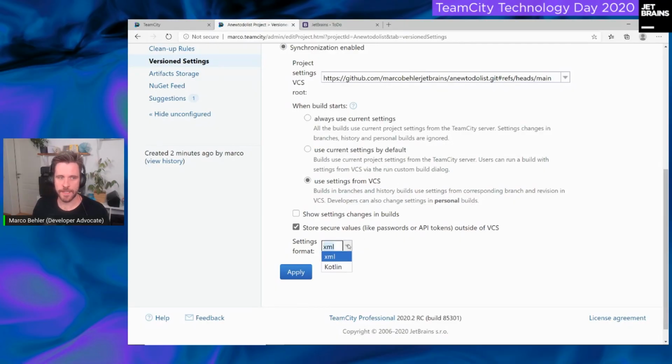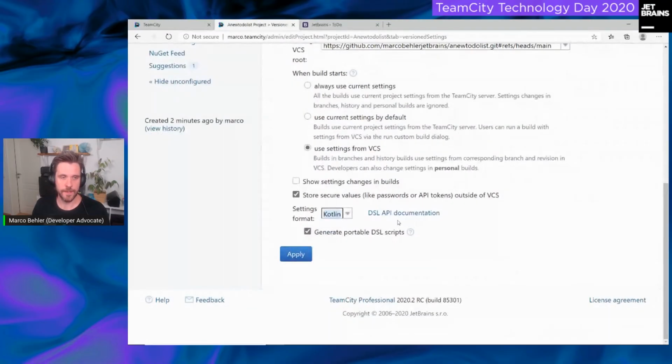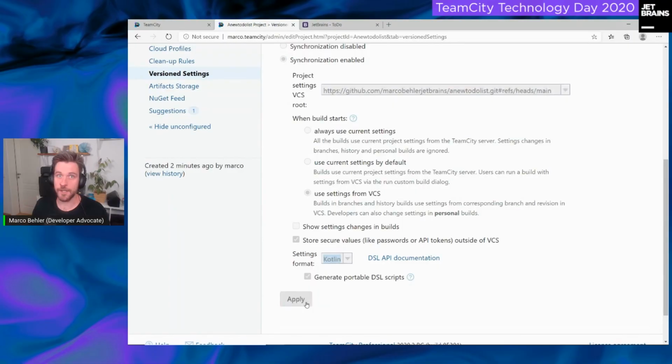And then down here, you can see you have 2 different settings formats. XML was the default. You want to choose Kotlin. And just a quick note, the Kotlin code you're writing actually generates those XML files behind the scenes for you, right? And I think before TeamCity Server 2018, there was a different way of writing these Kotlin scripts, and they're called non-portable. And if you're writing Kotlin scripts for new TeamCity Server versions, you always want to go with these portable DSL scripts. Right. A lot of talking. You can finally hit apply.